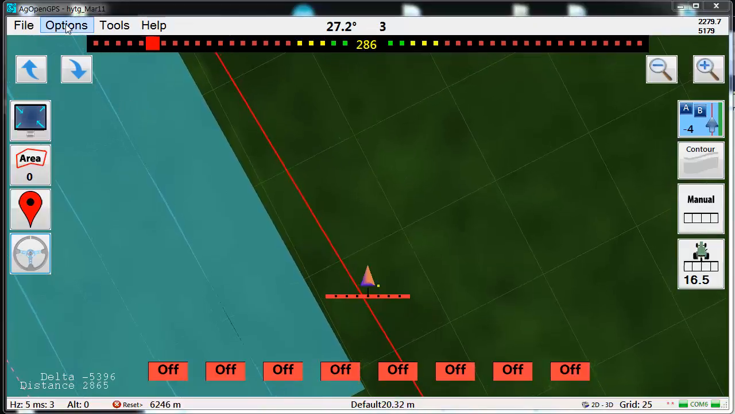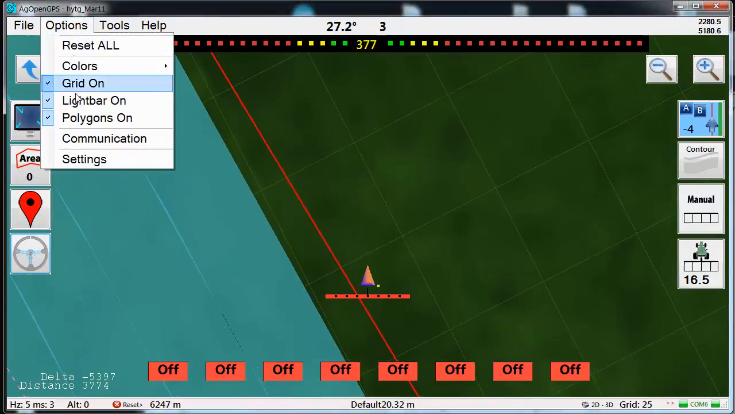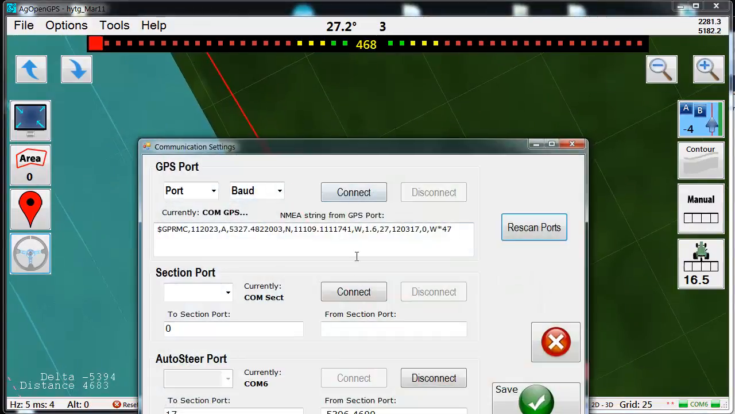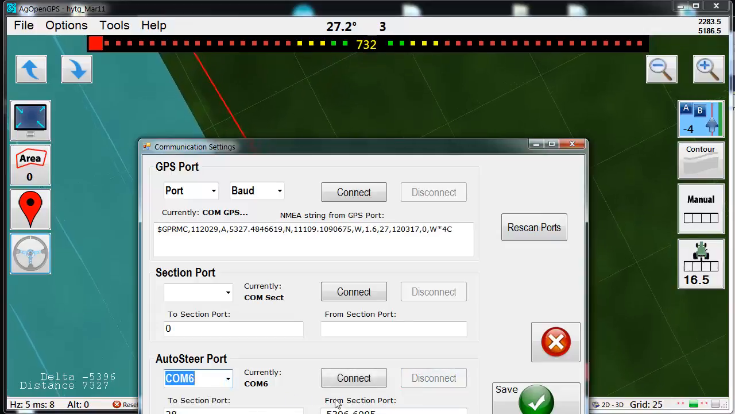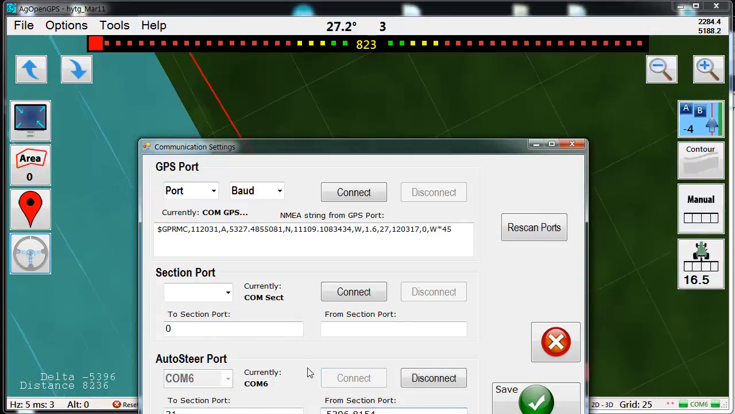Okay, so AutoSteer. Under the communication dialog, now you can add the AutoSteer. You can pick and choose your port and connect just like the section port, same way.